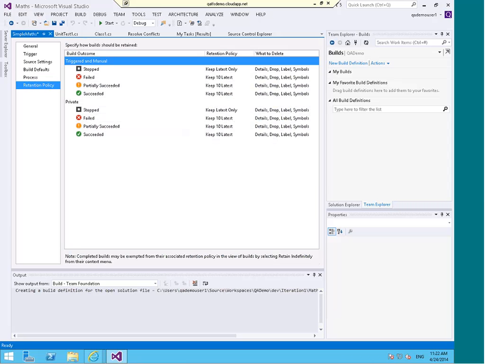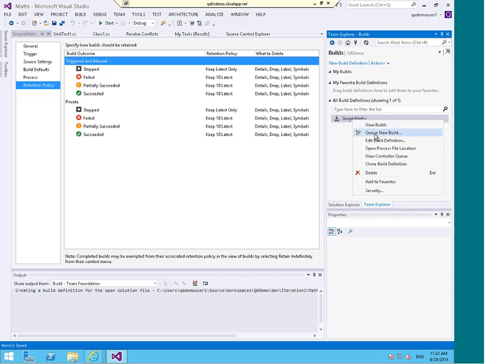Okay, so my simple maths definition and my build definition will save. There it goes as simple maths. And what I could do now, here's my simple maths over here, is I could actually queue the new build from here. I can also look at my build controllers and see what's working with those. I can edit my definition. I can queue my build though.